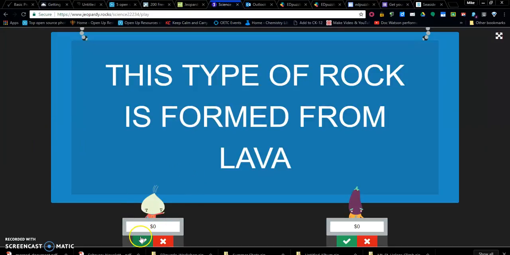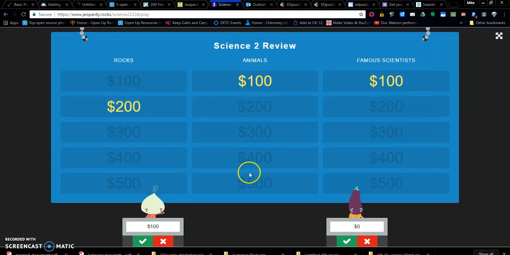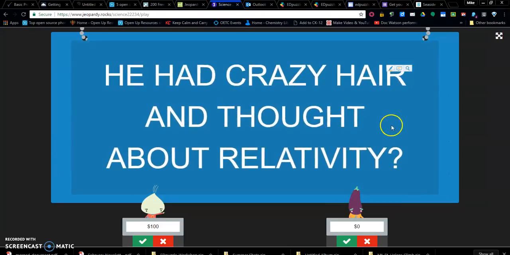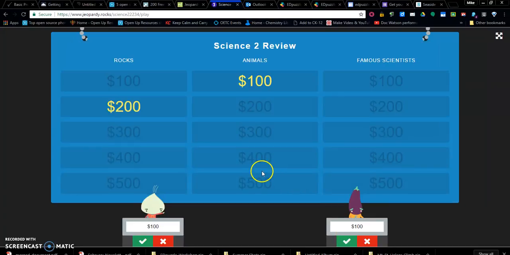And they say, oh, good job, onions. So onions click on that. They now get their 100. They get to choose the next category. They choose famous scientists for 100. He had crazy hair and thought about relativity. And let's say the onions got that wrong. The eggplants say, what is Einstein? They click on that. They get to continue. And they're going to work that way through the whole program.